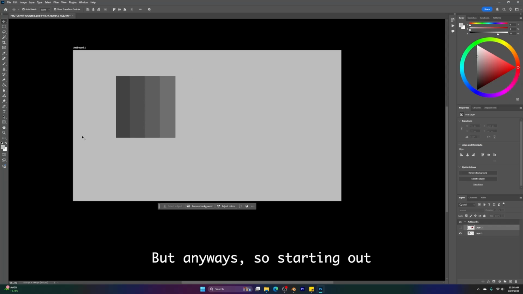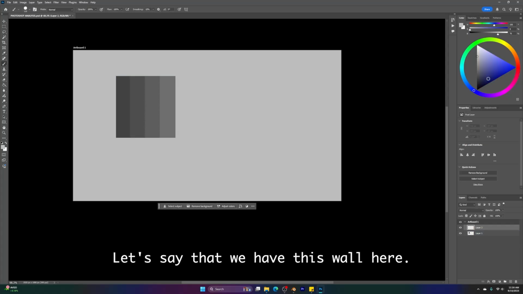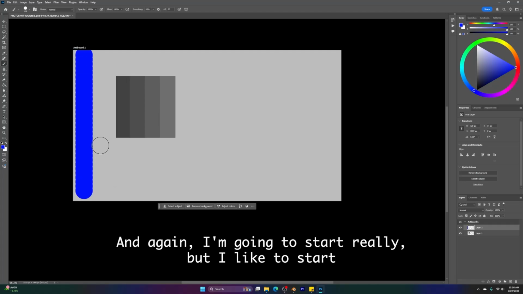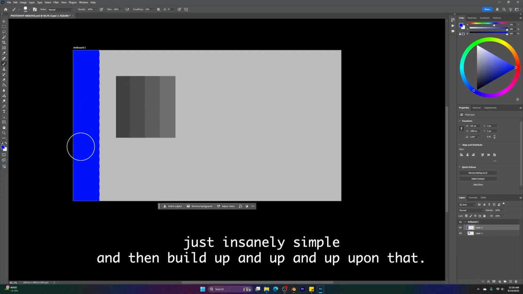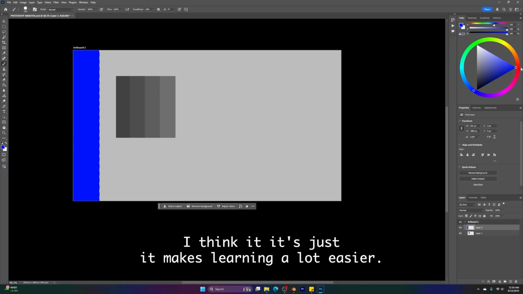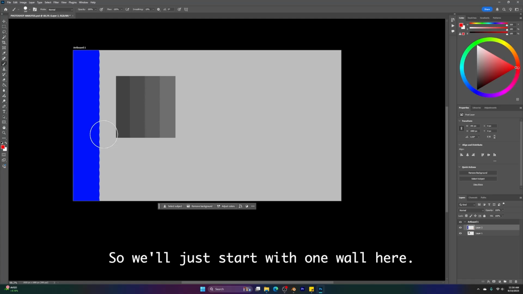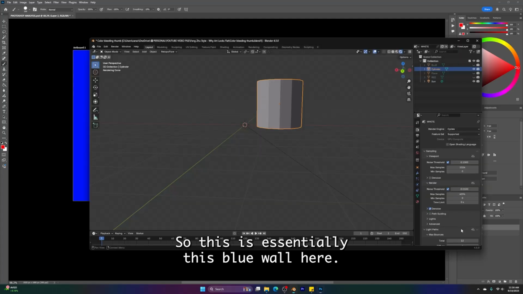So starting out in a void, we have this object here. Let's say that we have this wall here. And again, I'm going to start really bad. I like to start insanely simple and then build up and up and up upon that. I think it just makes learning a lot easier. So we'll just start with one wall here. So this is essentially this blue wall here.